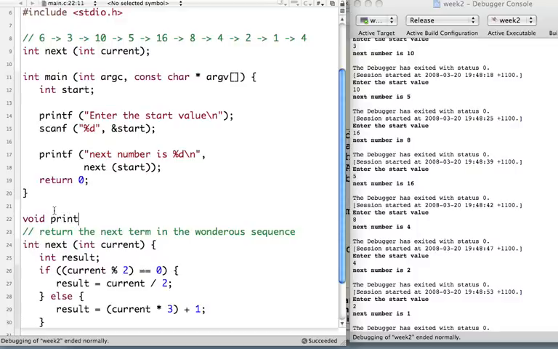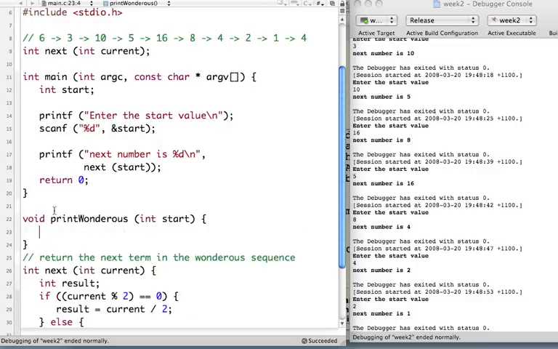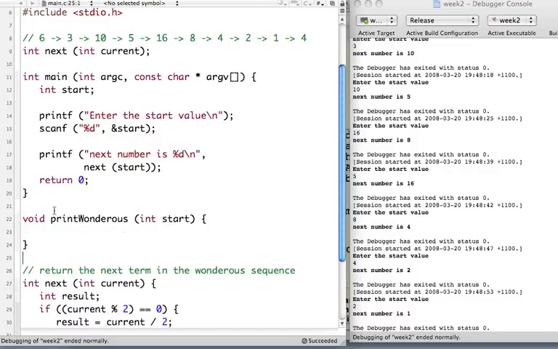Void print wondrous. And it's going to take in an int, which is the start of the sequence. Int start. Alright, now it's obviously going to use next in some way to print it out. So the start value is going to start, and now we're going to say print sequence.